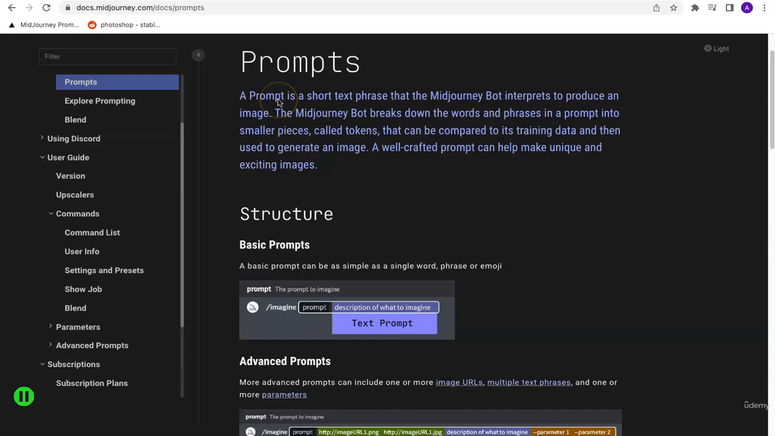The next important thing that we need to understand is what is a prompt in the sense of Midjourney. And it says that it's a short text phrase that Midjourney bot interprets to produce an image. The bot breaks down the words and phrases in a prompt into smaller pieces called tokens that can be compared to its training data and then used to generate an image.